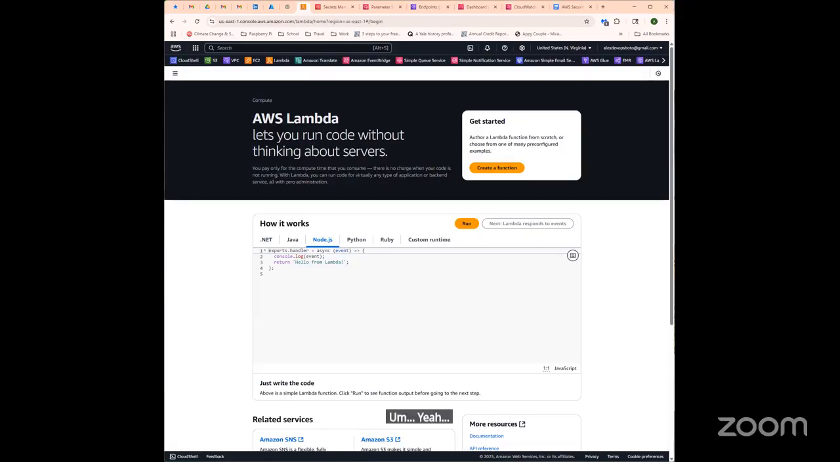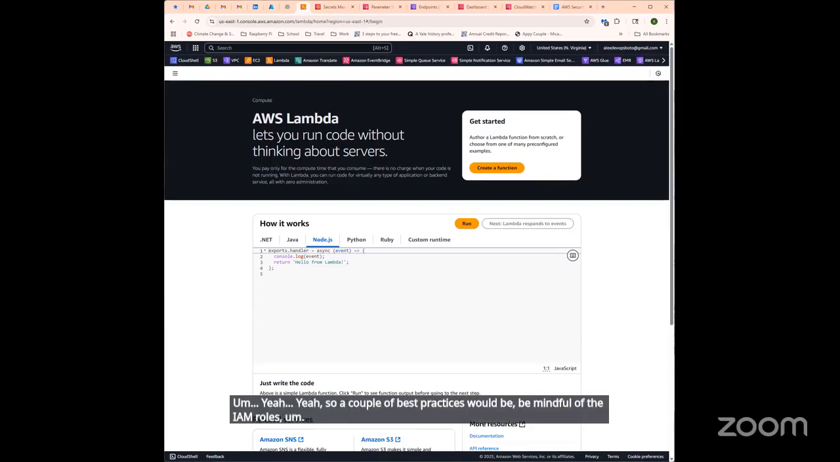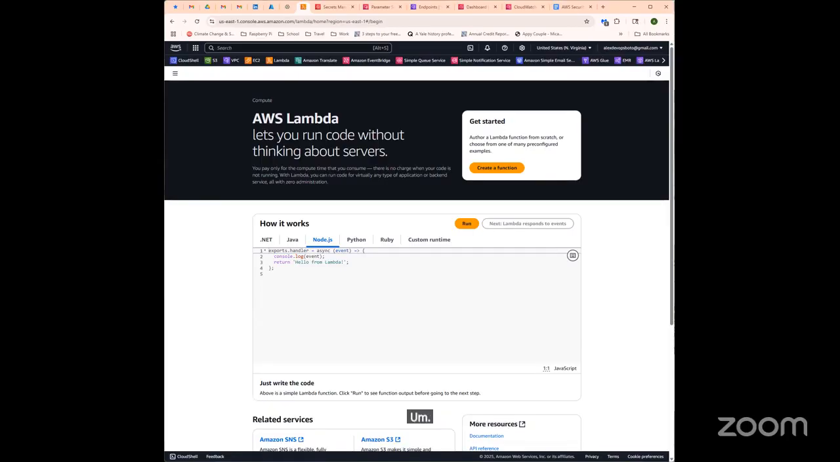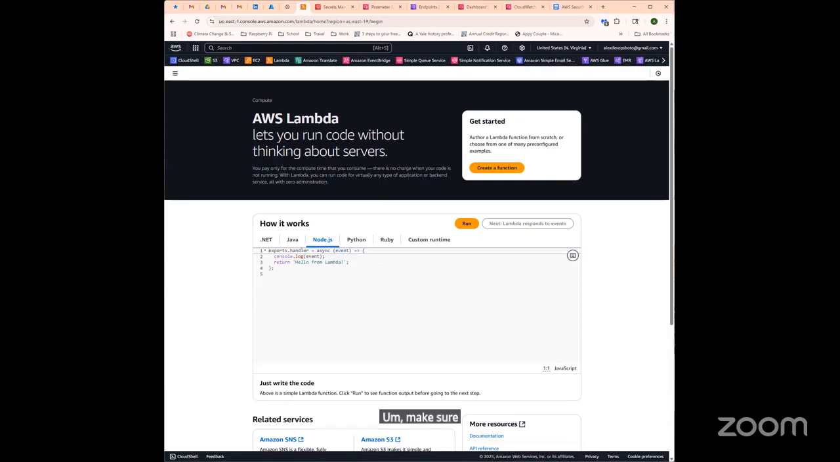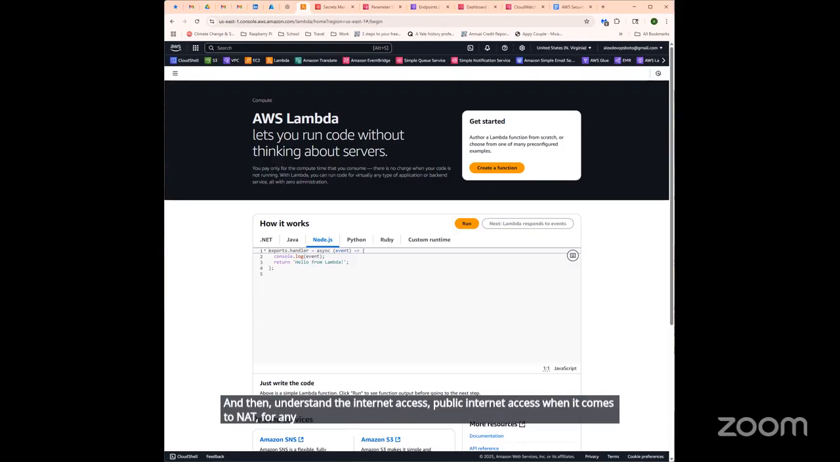So a couple of best practices would be mindful of the IAM roles. How do you assign them for least privilege? Be aware of the logs so that you can grant the necessary CloudWatch permissions. Make sure you attach a VPC. Make sure you are aware of the resources that are being accessed by the Lambda. Make sure that you understand the ENI management when it's engaged with the VPC, and then understand the public internet access when it comes to NAT for any internet-bound lambdas. All right.